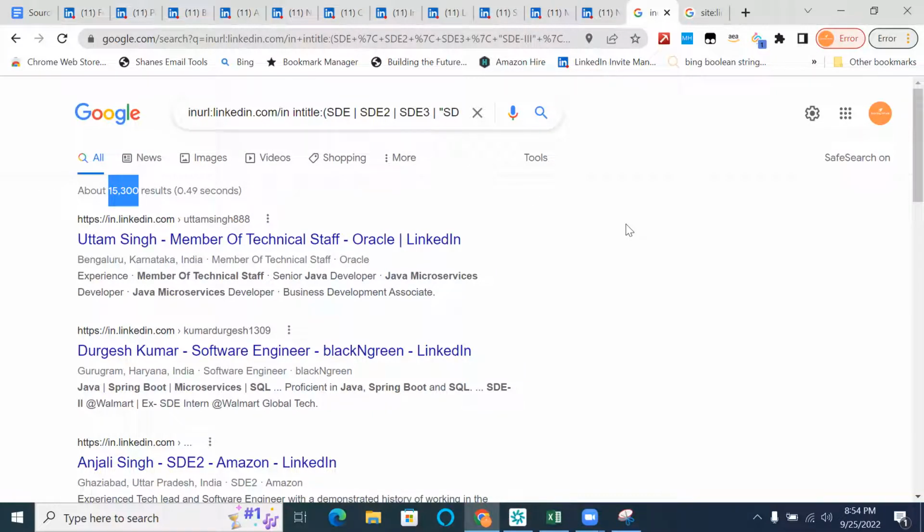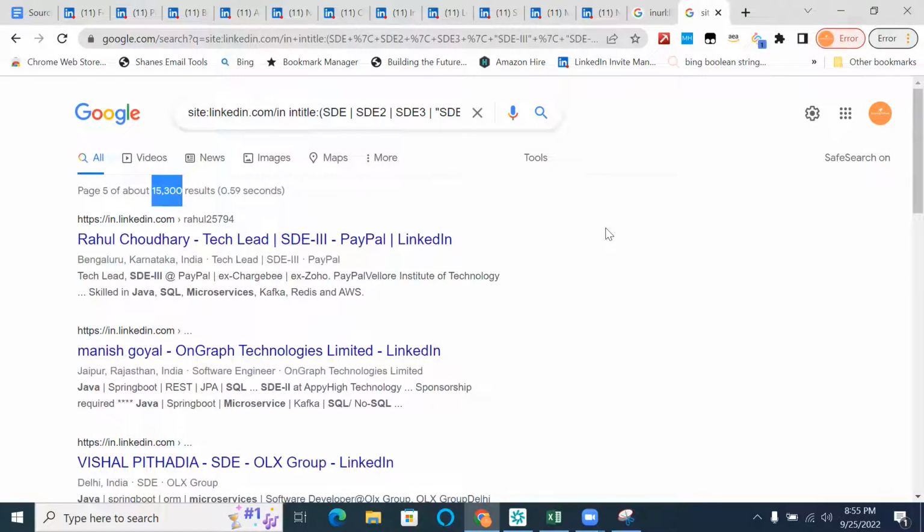So ideally, what is the difference in that case when we are using inurl and when we are using site? Because both are giving us the same results. When we are using inurl linkedin.com/in, then intitle additional keywords, and then Java, microservices, and SQL. And when we are using site also, both are giving me almost similar results. Then where is the difference between inurl and site?